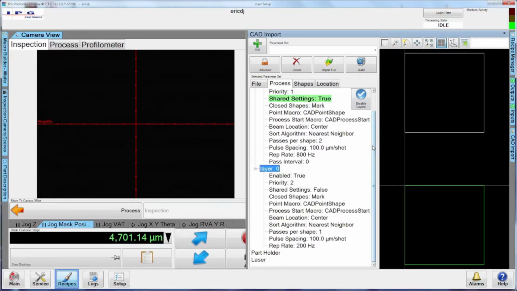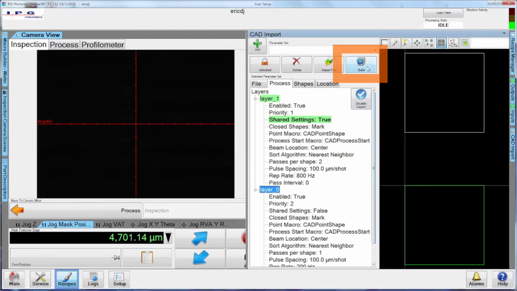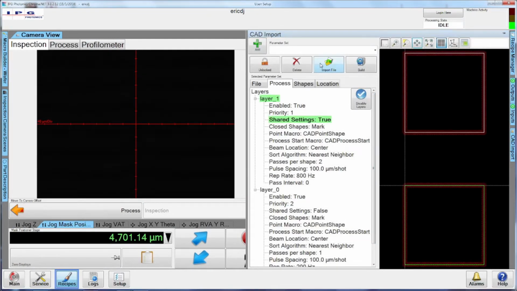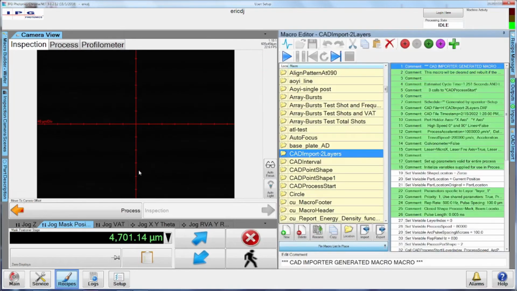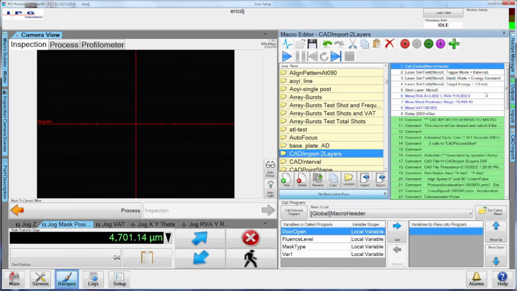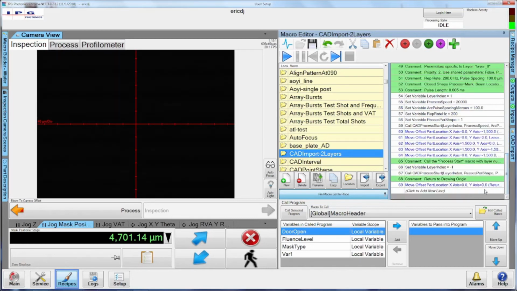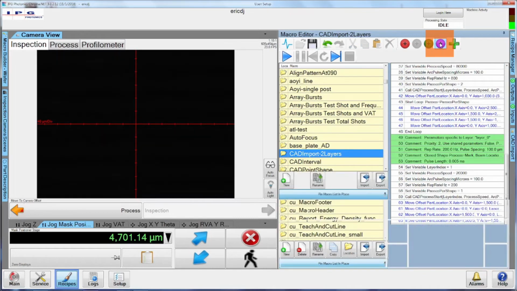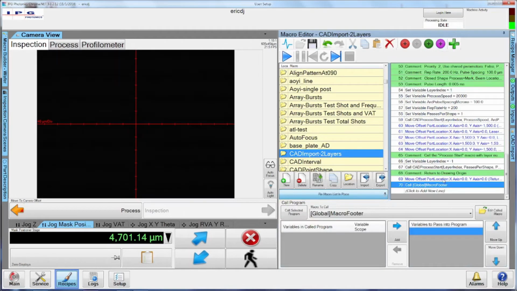Once these settings are the way you want them, you can press the Build button to create a recipe for your design. But before you run the recipe, you must first add the header and footer. First, select the first line of the recipe and press this green button to add the header. Then, scroll to the bottom and select Add New Line. Press this purple button to add the footer.